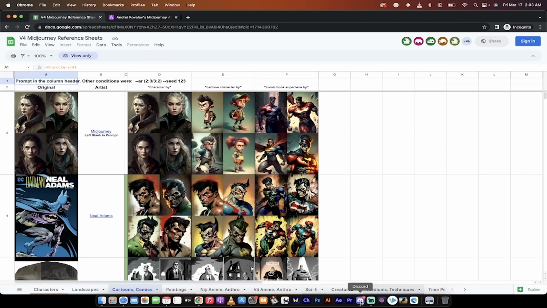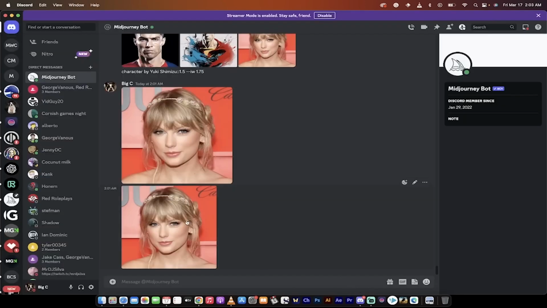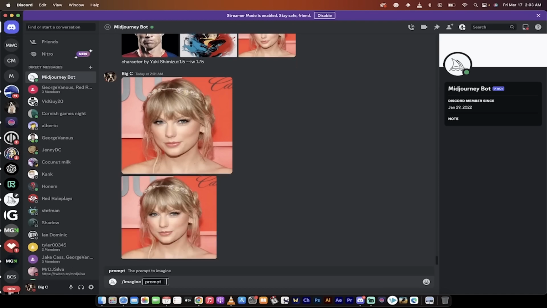So we're going to go back into Midjourney, and then presto, remember when we clicked on her face, we copied the link. Now what you need to do is go /imagine and then Command V or Control V to paste that link in. So we're basically saying this is the input, this is the prompt, this is the image that we want to use as our source.